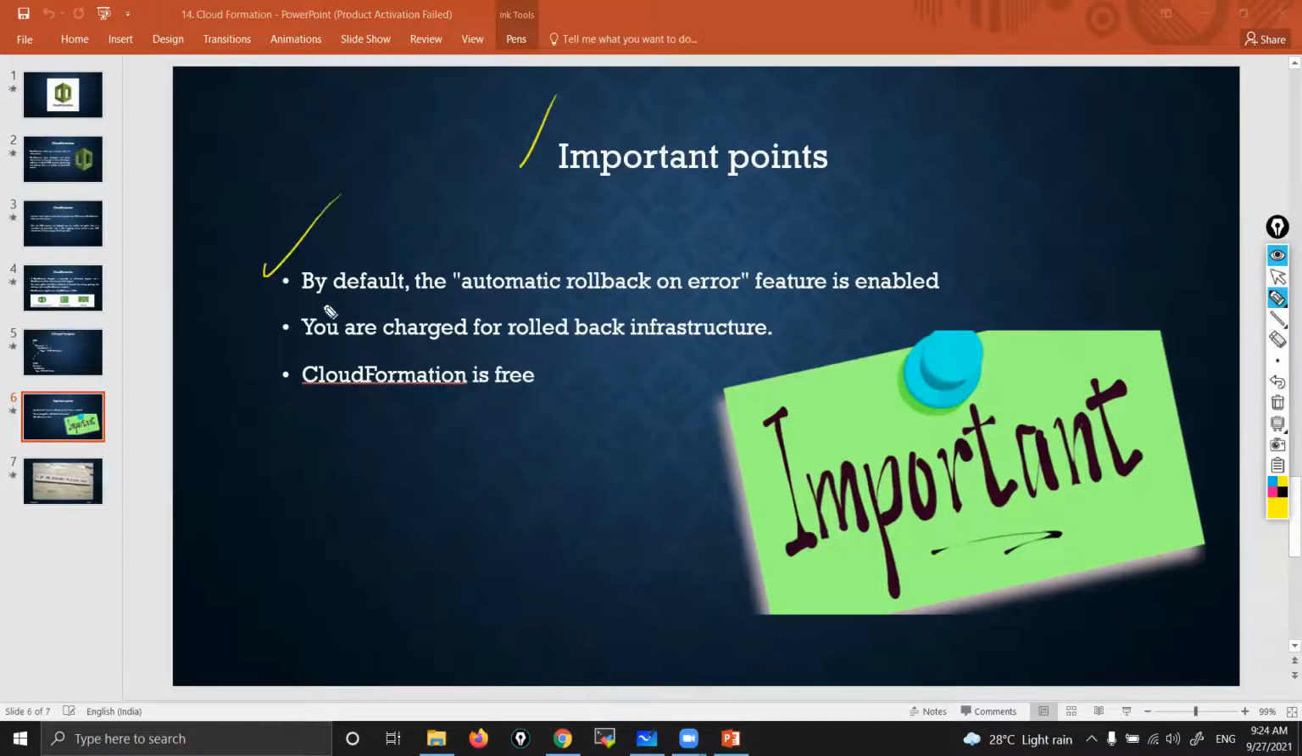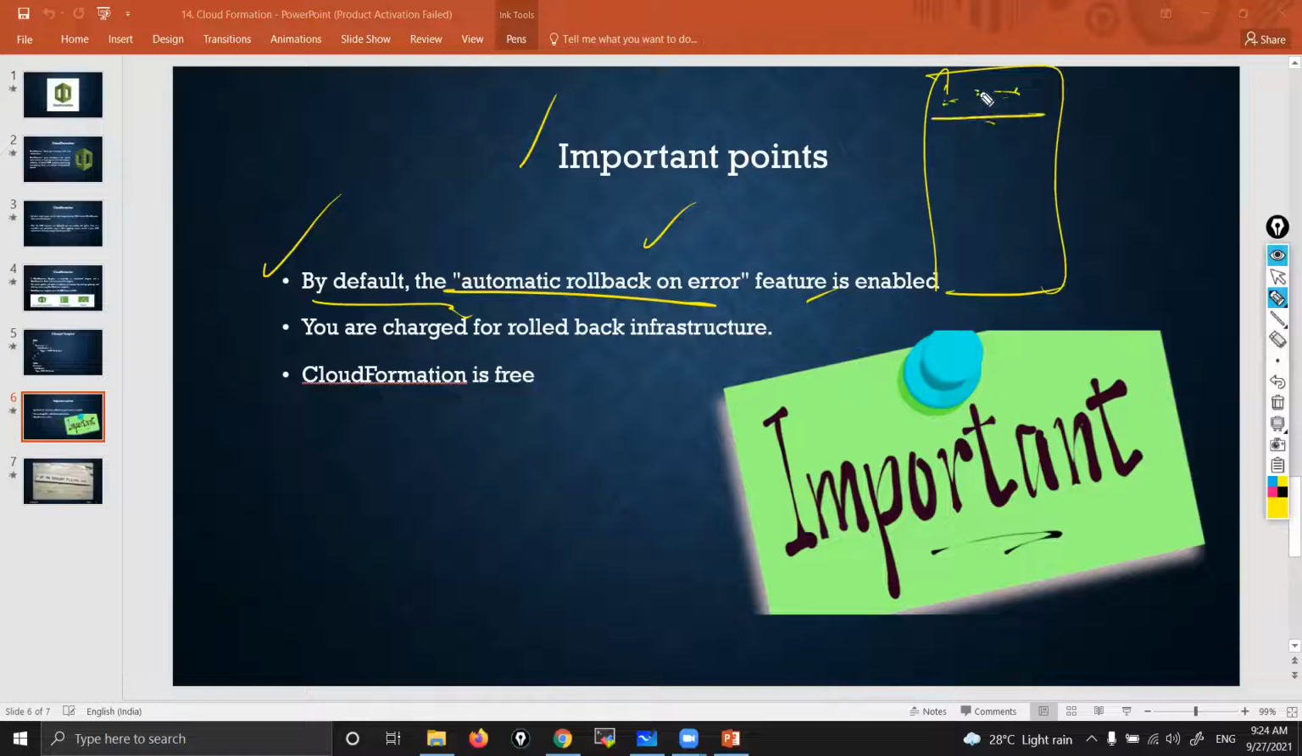Some important points you must know. By default, the automatic rollback on error feature is enabled. Automatic rollback, in the sense, suppose there is a file in which you have written some script, like you are creating one VPC. Okay, so here you have written some code to launch EC2, some script to launch VPC, some script to create some IAM users. Here you have written some script to create an S3 bucket, but somewhere in the bucket, while giving the bucket name, you have taken an existing bucket name, which is already existing. You know, right? Bucket name should be unique, but you took an existing bucket name, right?